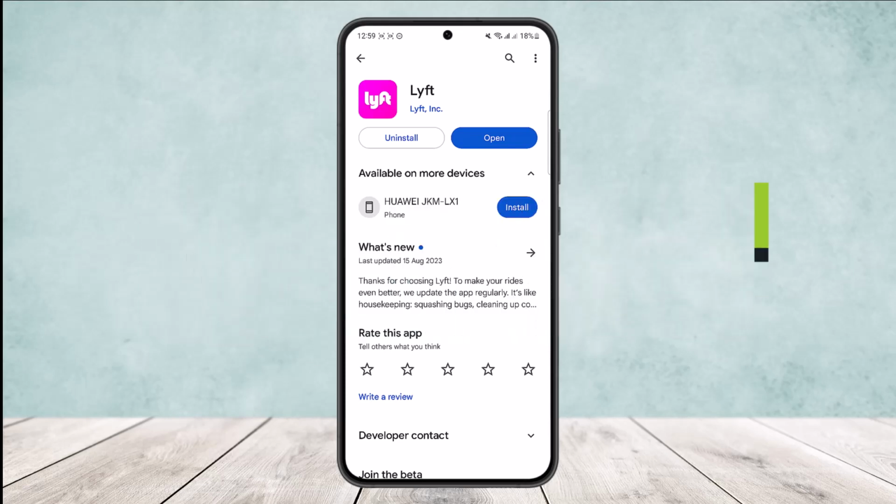Today I'll guide you on how you can schedule Lyft in advance. Now, as you know, you can schedule a Lyft ride in advance up to 30 days. As for the upcoming 30 days, you'll be able to book a ride today. So how do you do it?